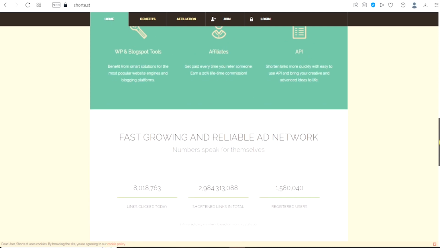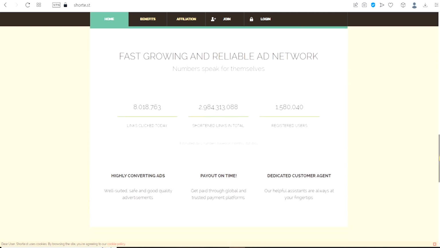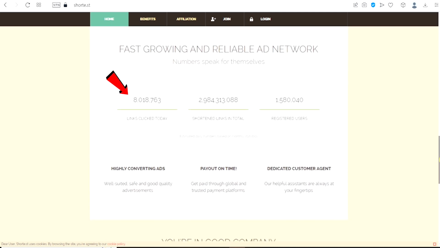If we go down again, right here just today they have made over 8 million link clicks, and they have had over 2.9 billion links shortened in total, with over 1.5 million users worldwide. They have highly coveted ads, they pay out on time, and they have a dedicated customer agent to help assist you in anything you want to do.